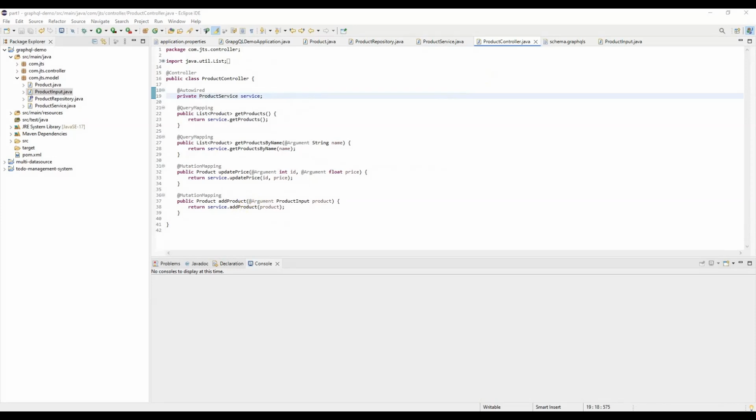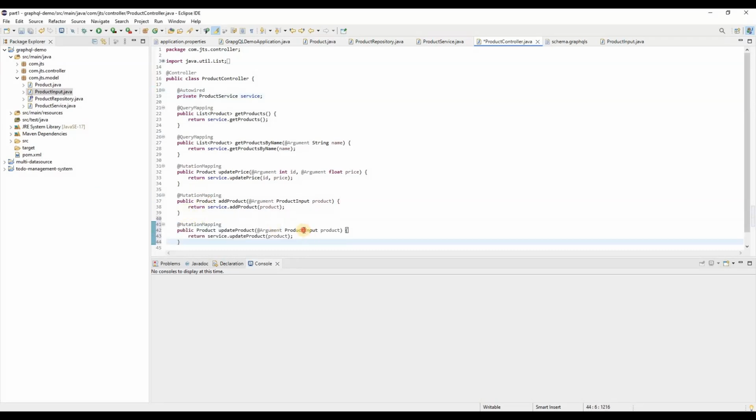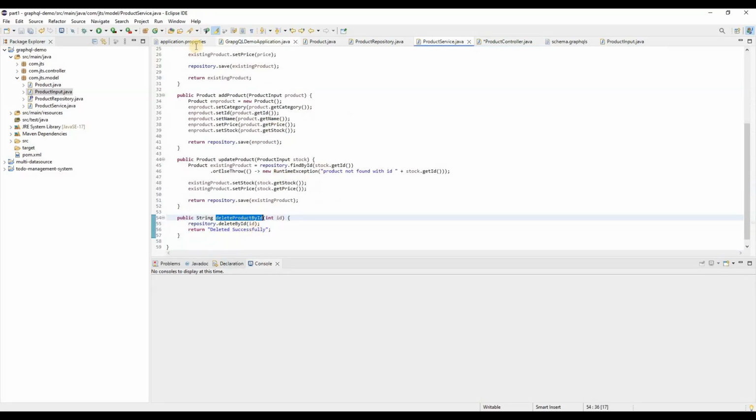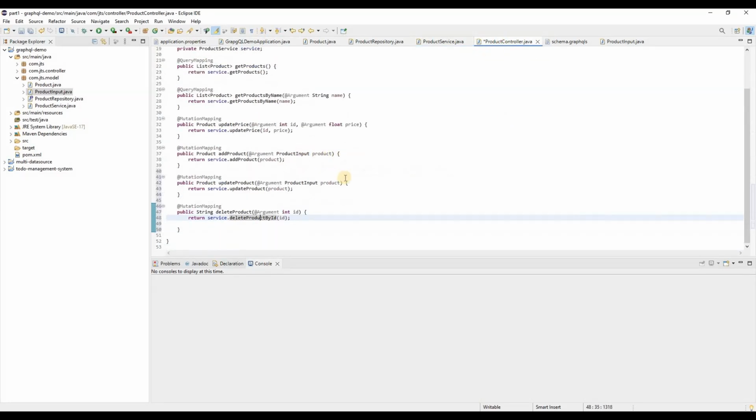Next, we do the update product in this way. Here you can see this product input will be taken as input, and based on the service we are calling this update product. Now if we want to delete, again I can add this delete method, and based on the ID it will delete. From here you can see that from the services we are just calling this method. So this is overall how we are going to achieve deleting, updating and adding the product.